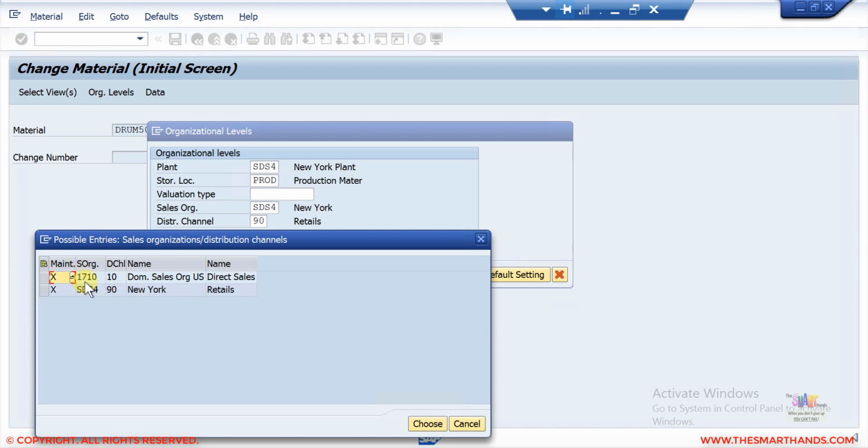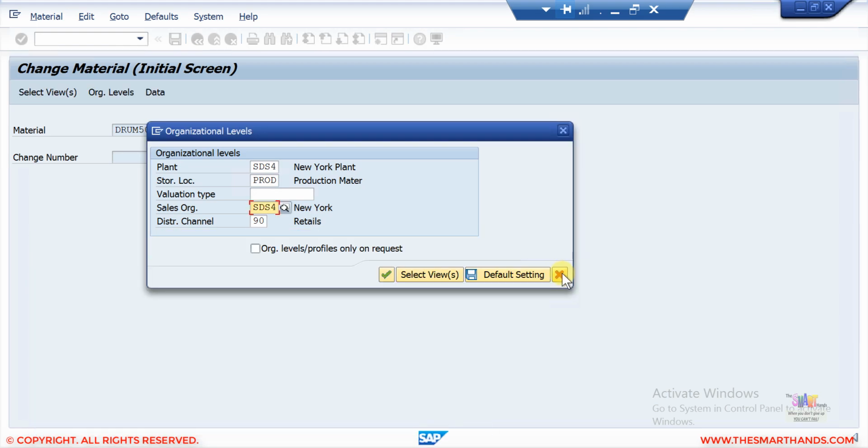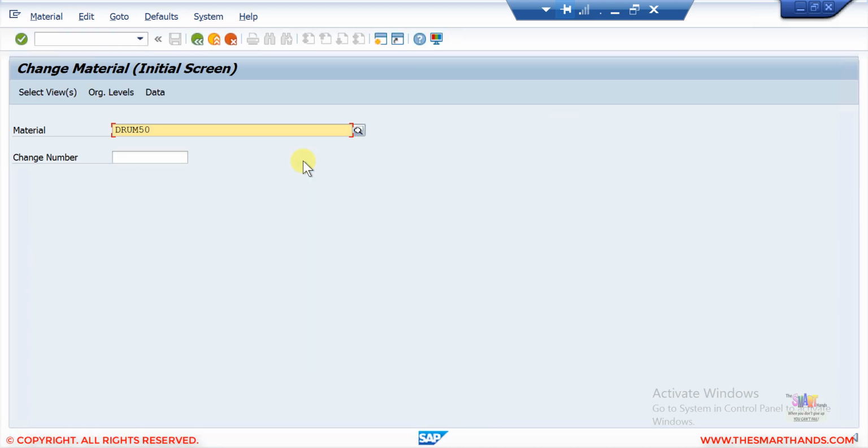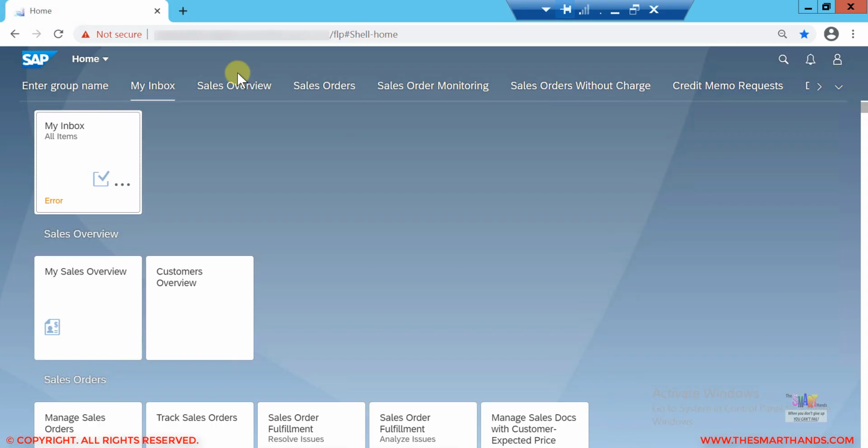So I can have more than one sales org here. I can maintain another one. There is no limit. You can maintain for any number of sales orgs, and also for any number of plants as well. So that's how we maintain it in this system. Now I'm going to show you the same thing in S4.